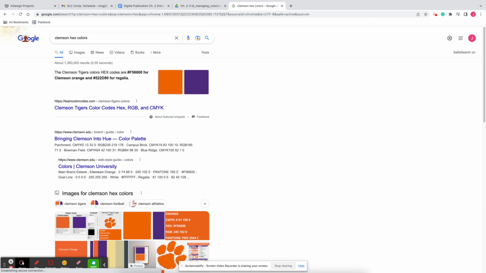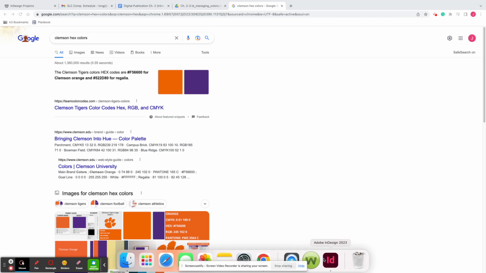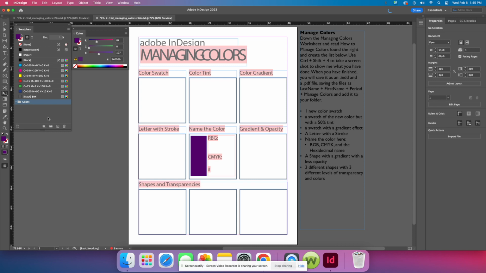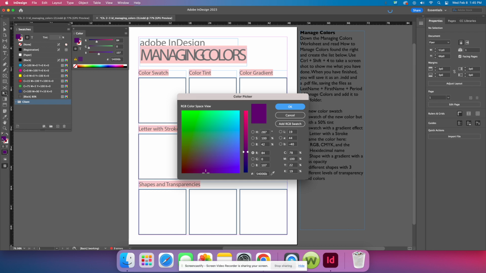Now you might ask, where do we add those in? So in InDesign, Photoshop, different places like that, what you do is you double click where the color is. And right here where you see the number, that's simply where you put it in. So if we wanted to do Clemson, it is F56600, there's the exact color for Clemson.